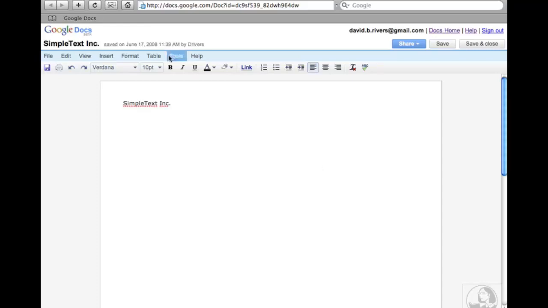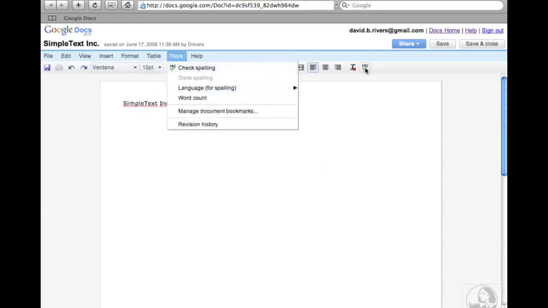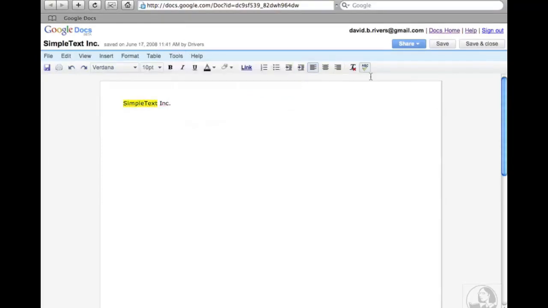I could go back to the Tools menu right here at the top, or simply go to the Check Spelling button right here on the toolbar. So I'm going to give it a click. It appears as though it's selected or pressed in now. And right away, the words Simple Text, which is my company name, are now highlighted in yellow. It's not using the red dotted underline we're used to seeing.